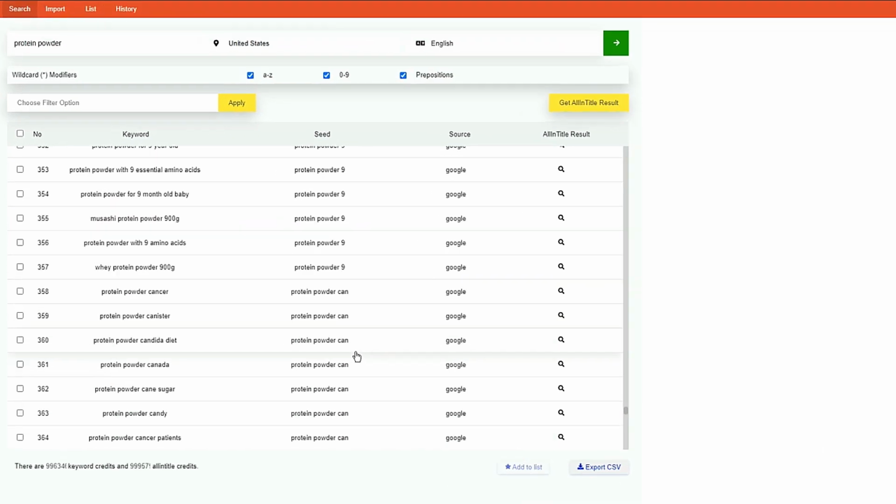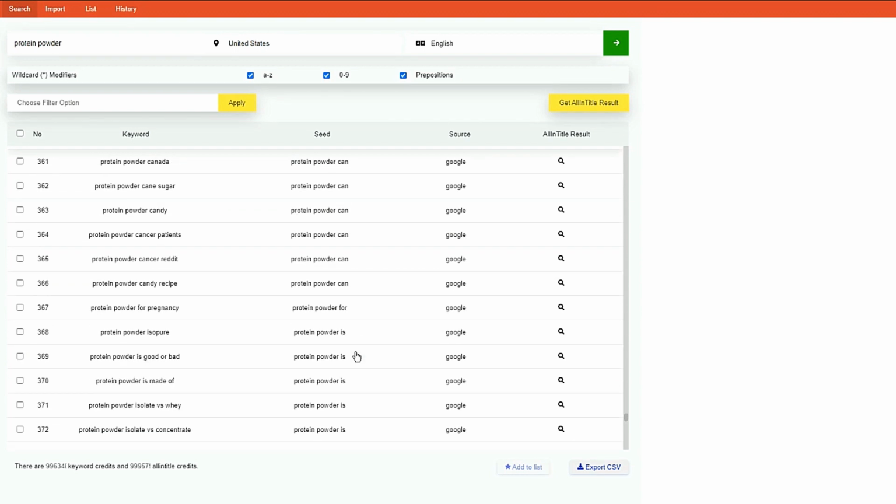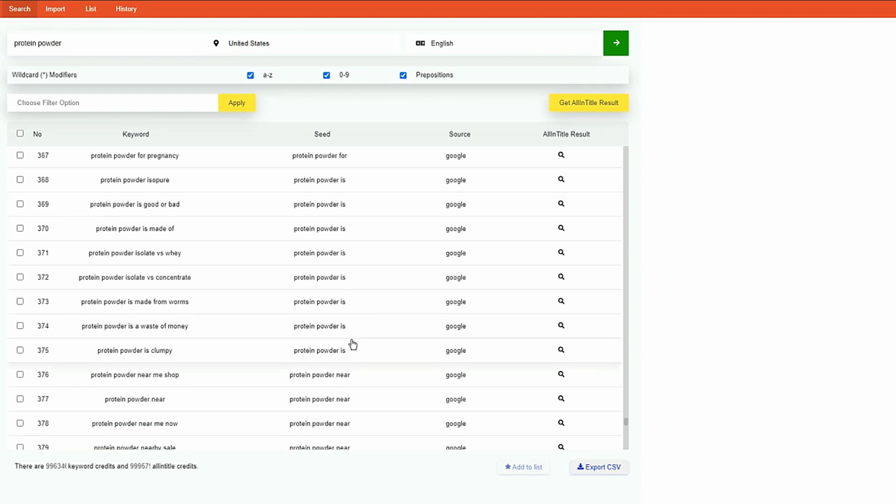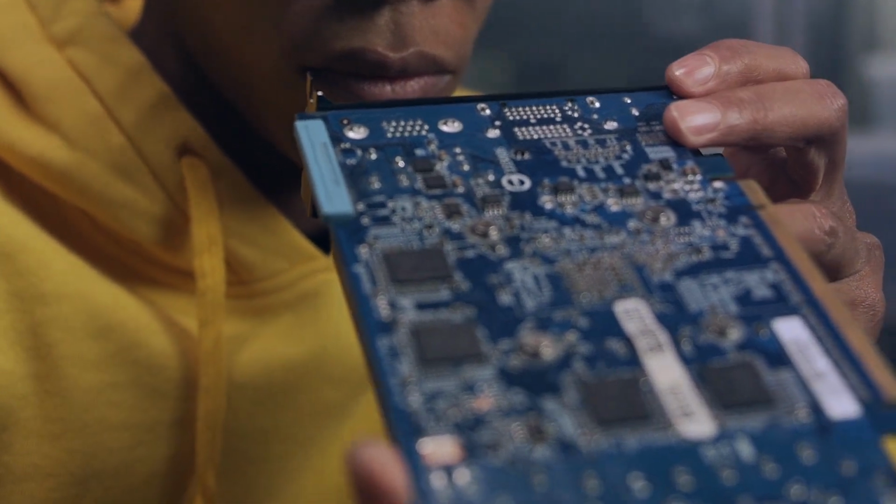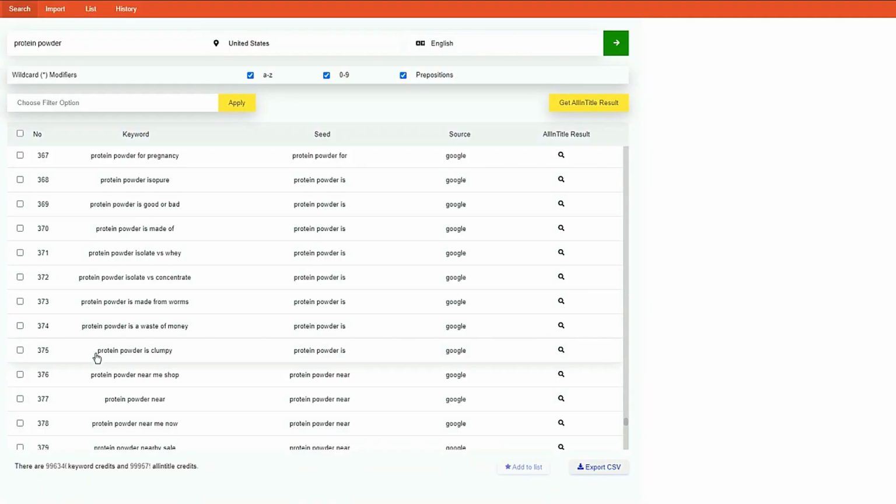And then, as you can see, the prepositions here. So can, for, is. There's a bunch of stuff going on. So you can even see it says protein powder is clumpy. So what this tells me is a type of keyword, a type of problem someone's having. So you can get your product. Let's say you've got a graphics card, and one of the problems a person has with their graphics card is in their computer it's sagging. So that would be a keyword that you could go after to build your topical authority.